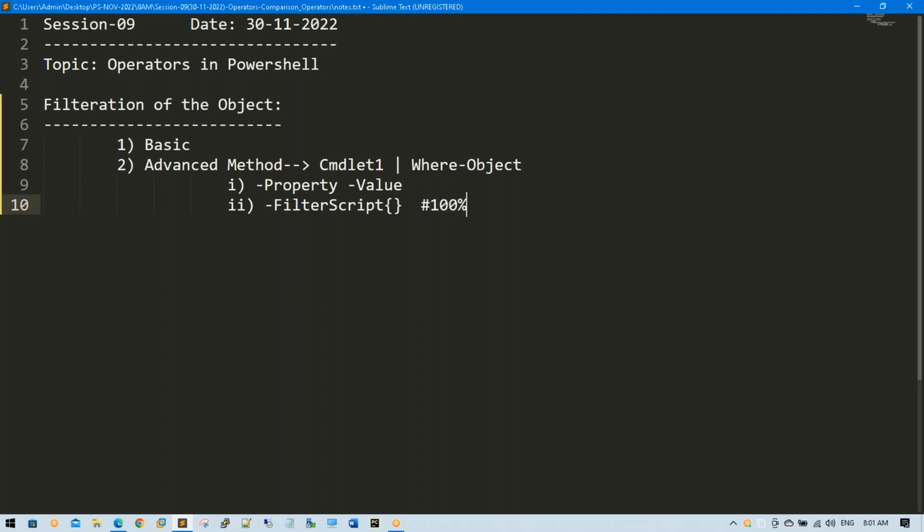This is the ultimate method. 100% we can do any number of filtrations, any type of filtration, and not only that, at a time we can test more than one condition. With the Where-Object FilterScript parameter, we can verify more than one condition for an object. So how to check more than one condition, or how to check a single condition in different ways, depends on the operators.